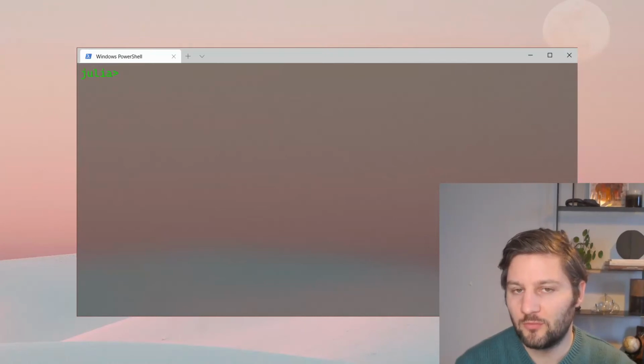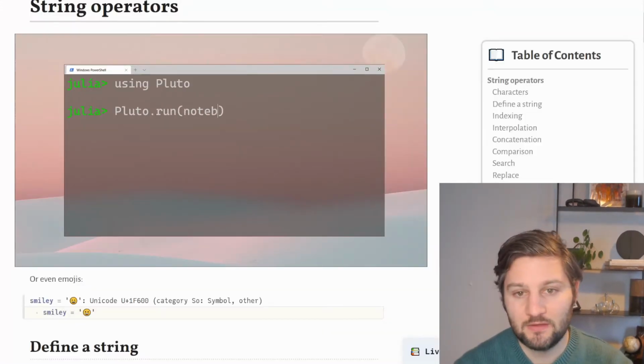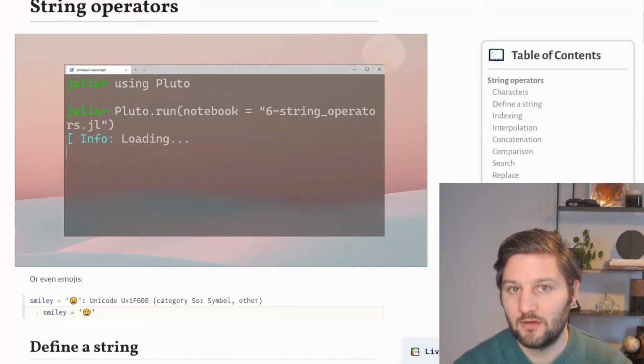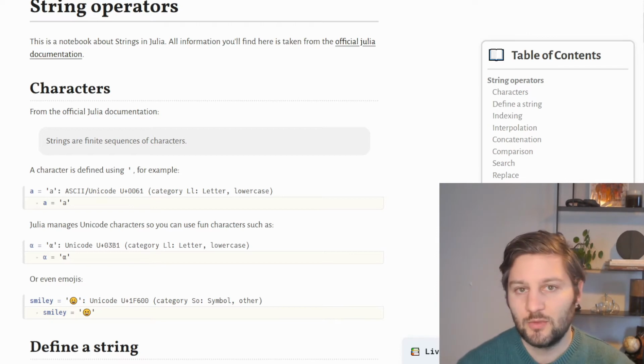We already talked about strings in a previous video, and today I want to talk about how to handle those strings in Julia. Everything I will present today is already available from the official Julia documentation. What I want to do here is to present this information in a more beginner-friendly way. So what is a string really?